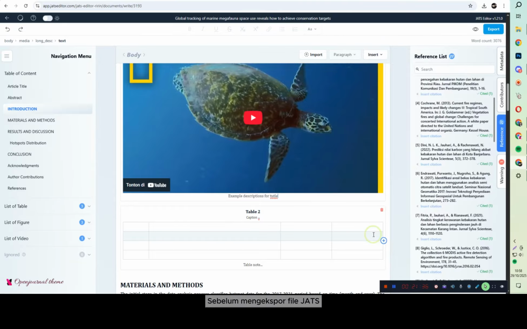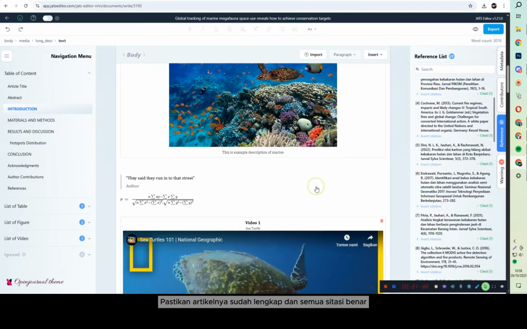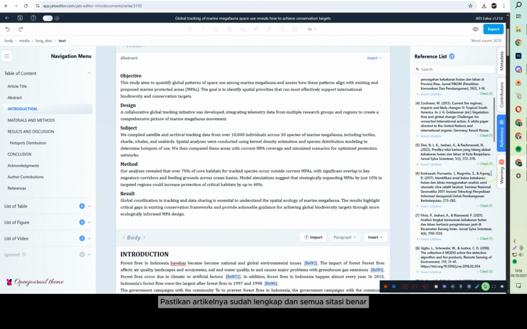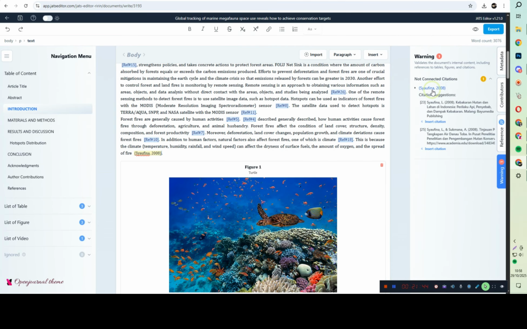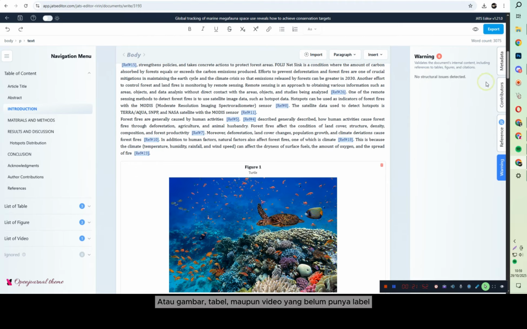Before exporting your GTS file, please make sure your article is complete and all citations are correct. You can check in this warning section. If there are any citations not linked properly, or if a figure, table, or video is missing a label, they'll show up here.